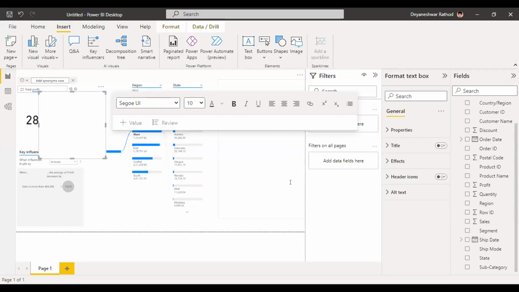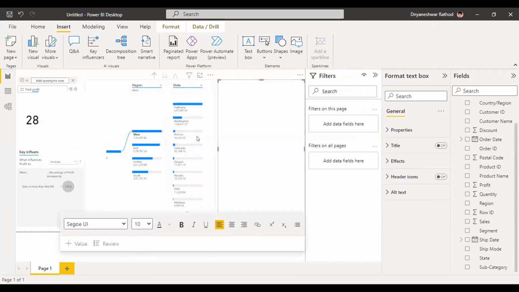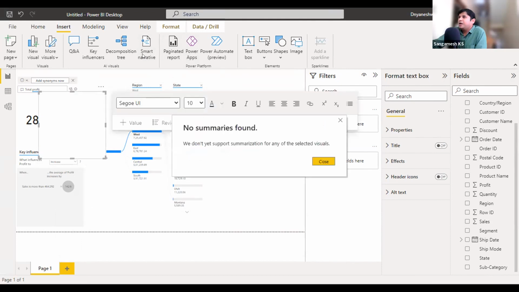Smart narrative will apply on a chart, not on a table. Smart narrative will work on visuals. Yes, someone spoke absolutely right, it will be available on visuals. We don't yet support summarization for any of the selected values. You have not selected anything, so that's the reason it is not providing.